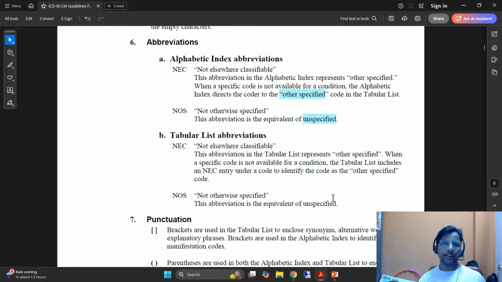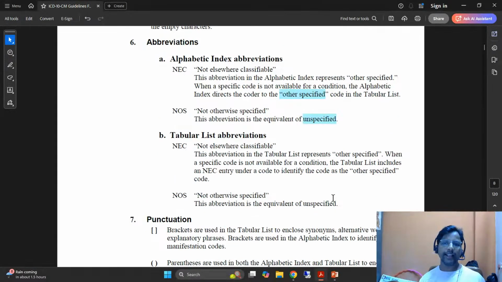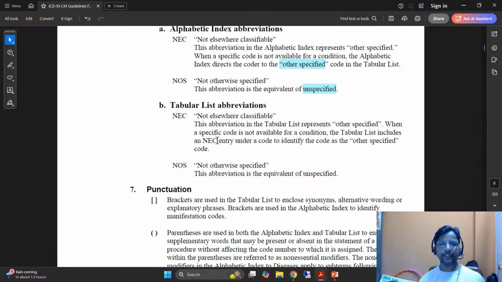So next, tabular list abbreviations. There is a little difference between both. So these NEC and NOS were related to the alphabetic index. Now we need to understand NEC and NOS in the tabular list. Not elsewhere classifiable: this abbreviation in the tabular list represents other specified. So here also it is other specified. When a specific code is not available for a condition, the tabular list includes an NEC entry under a code to identify it as the other specified code.